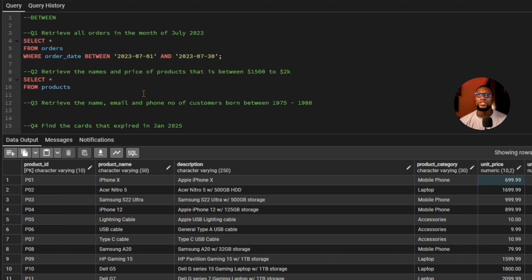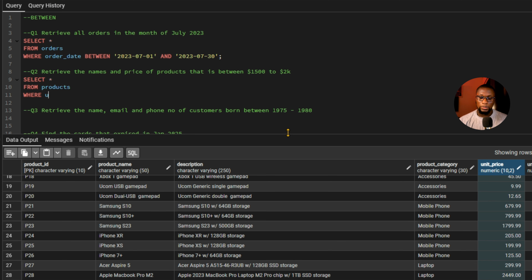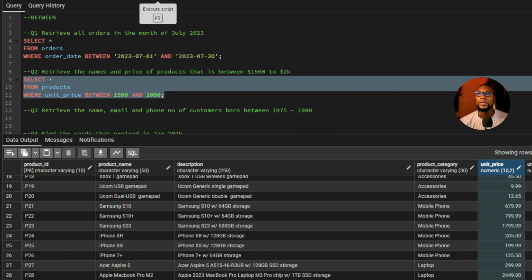And when you need to look at a subset of the data that meets a specific condition, it is the where clause. So we see where. And what column are we filtering from? How can we tell the price of the product? It is from the unit price column. Simply say where the unit price. Remember, we are setting a range between 1,500 and 2,000. So we see where the unit price falls between 1,500 and 2,000. Now, let's execute and see what we have so far.